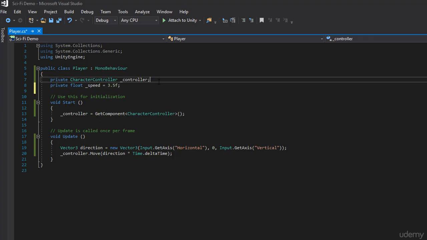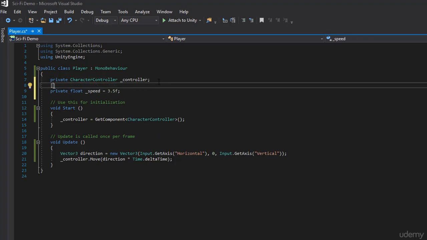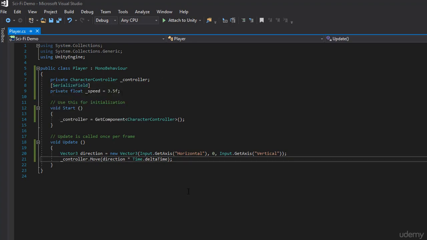Now in order to change this in the inspector, in case we'd like to modify it, we need to add the attribute SerializeField. Save this. And now how do we actually apply this? Now we could definitely just apply it to our Move method, but let's keep it consistent with what we're doing. We're creating a physics-based character controller. We have our direction, and we have our physics movement.